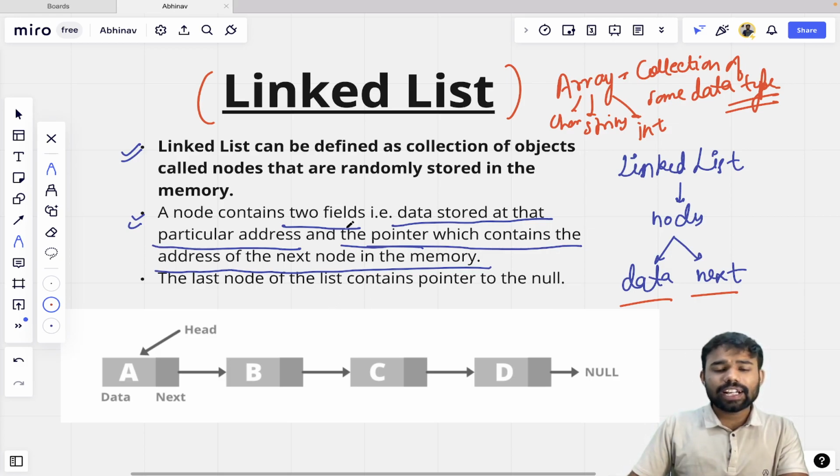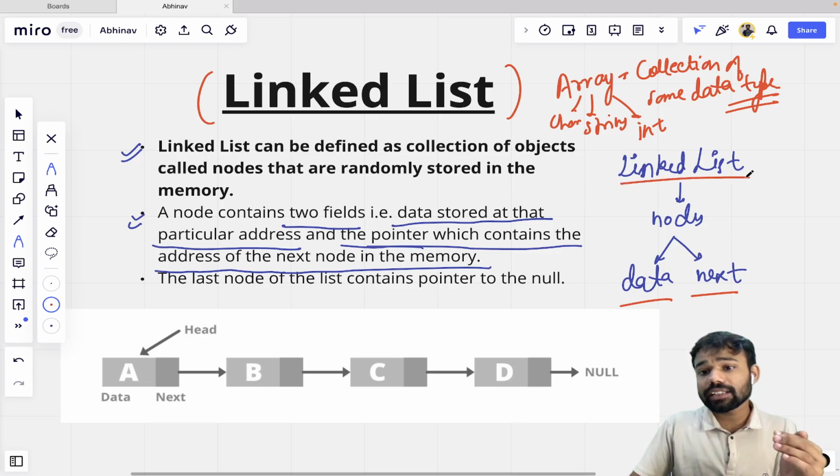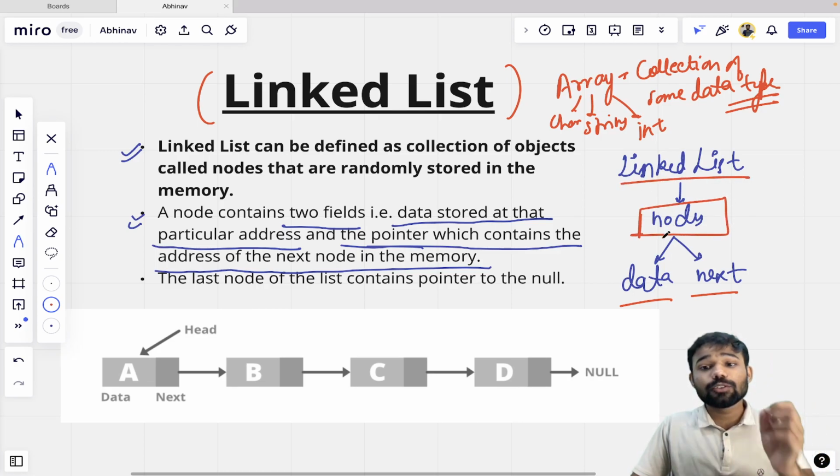If we have to create an array in JavaScript, we can just write a variable arr, and the array is basically constructed and we don't have to do anything. But to create a linked list, before creating it, first of all, we have to learn how to create a node. And using that node, we create a linked list.